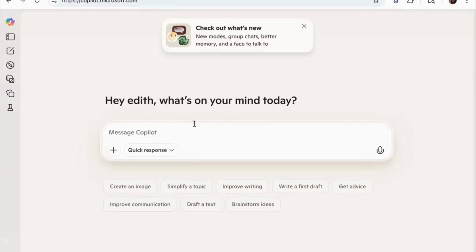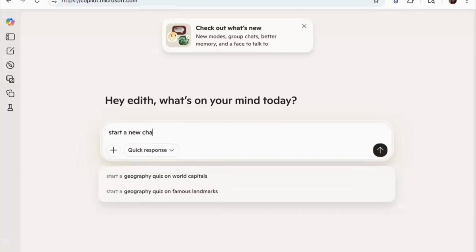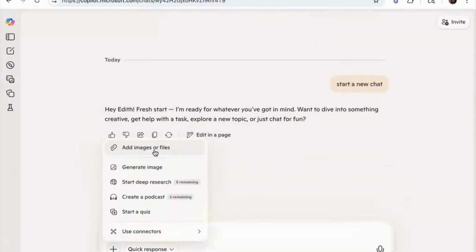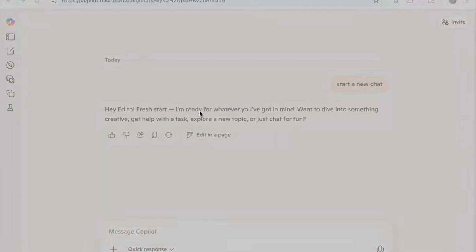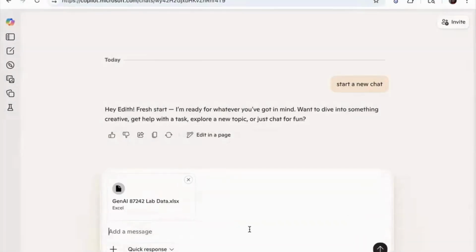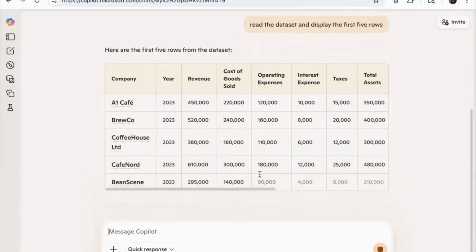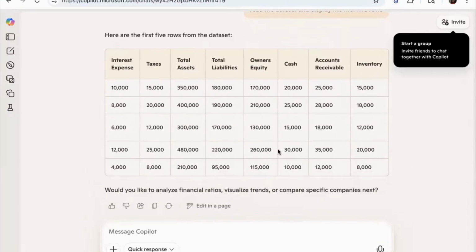What we're going to start with is starting a new chat before we even upload our data. So we've done that. That's great. So we're going to upload our GenAI 87242 lab data Excel file. While we've attached it, we could also read the data set and display the first 5 rows. That would be very quick. We can see what the first 5 rows are of our data set. Make sure everything makes sense.